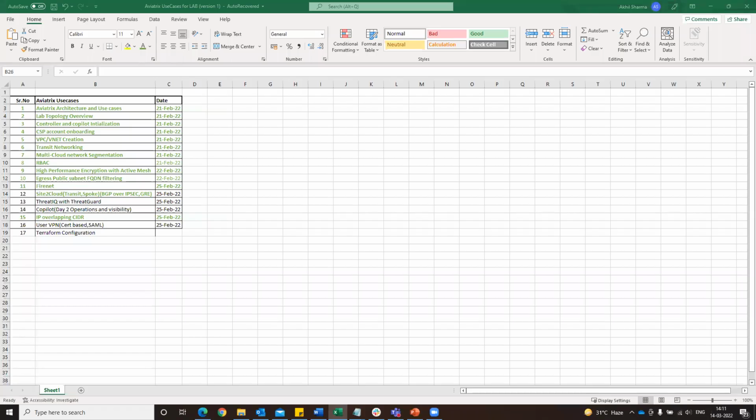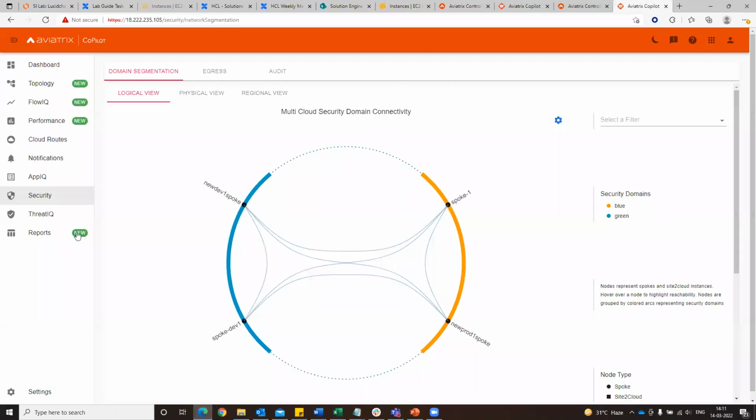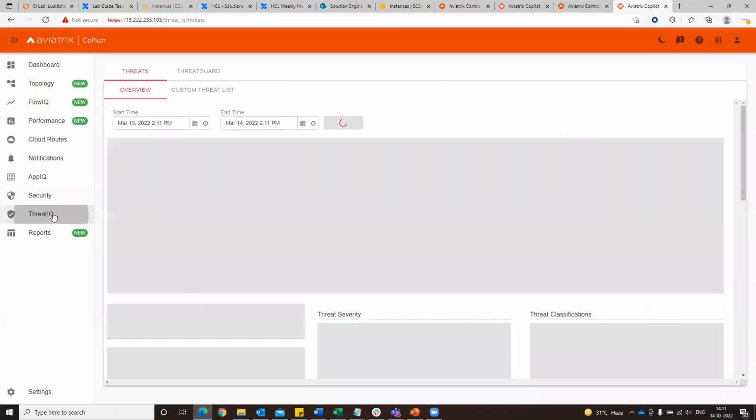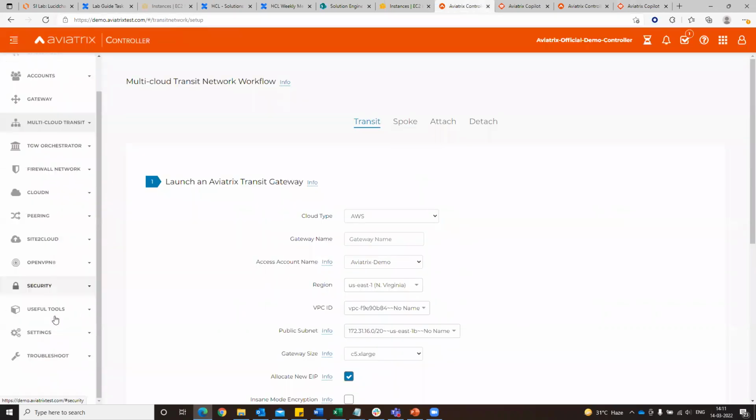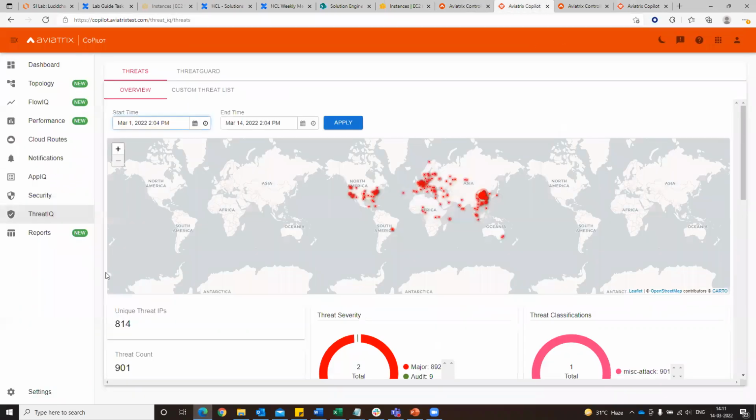In this particular lab, we are going to discuss ThreatIQ with ThreatGuard. This is the newest feature that has been added in the Aviatrix Copilot bucket. It is more related to the cybersecurity front, where we have integrated with the best of the malicious activity trackers, software or databases.